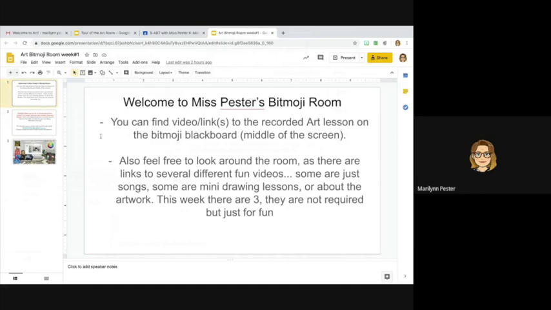It says, welcome to Ms. Pester's Bitmoji room. You can find video links to the recorded art lesson on the Bitmoji Blackboard. So in my classroom down here, I'm going to have a Blackboard, and that is where the lessons and the links are, and it'll be divided up depending on what grade levels we're working with. So the actual art lesson is always going to be on that Blackboard of my Bitmoji classroom. That's where the recorded lesson will also be.